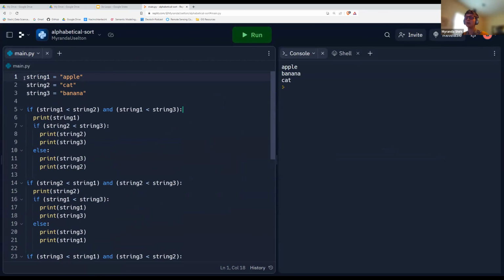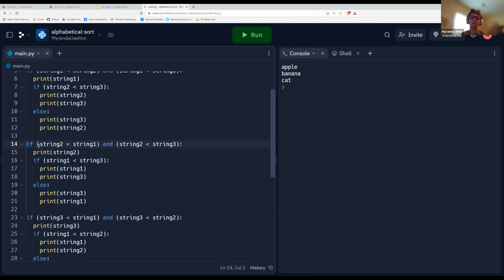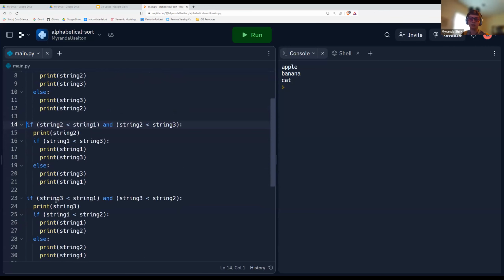I don't want to take too much time going over it, but basically what we needed were these nested if statements. If string 1 is less than string 2 in the alphabet, and it's less than string 3, we're going to print string 1, and then compare string 2 and 3. If string 2 is less, print string 2, then string 3. If that's false, then string 3 comes before string 2, so we print that. Then you just repeat this for all the permutations, if string 2 should come first, or if string 3 should come first.